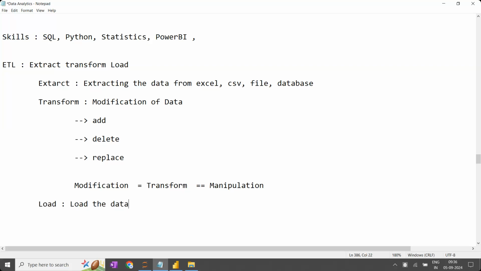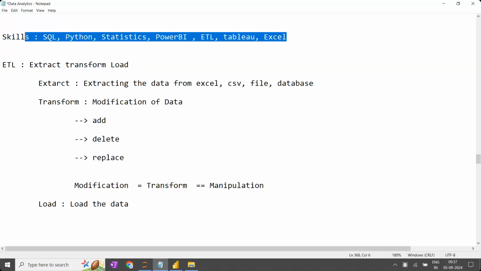Okay. So here we are going to cover how to extract the data, how to transform and how to load. Along with that, we are going to learn additionally Tableau and Excel, how to work directly on the Excel sheet itself. Instead of using Tableau, how we can do it on Excel itself. So that one also we are going to learn. So these are the skills which are covered in this course. Is the point clear, guys?